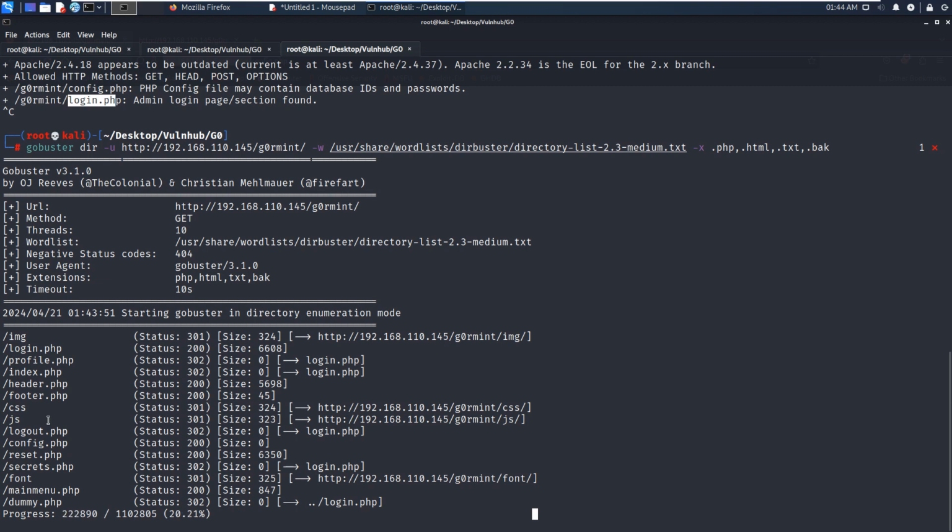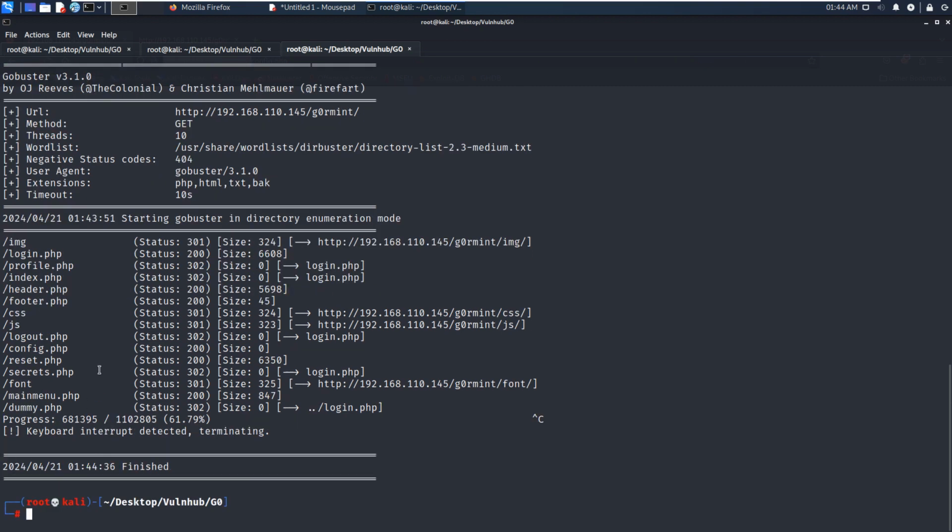need to be authenticated first. Otherwise, it will be redirected to the login file, the dummy main menu. So I think it's also the case for the secrets.php. All right, I don't think we can find any more information from GoBuster. I'd like to quit at this point.